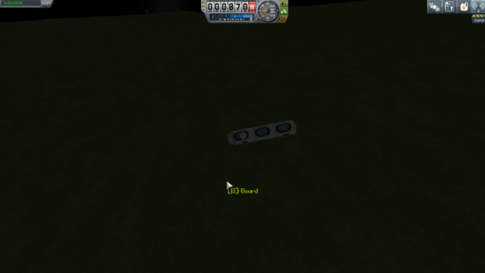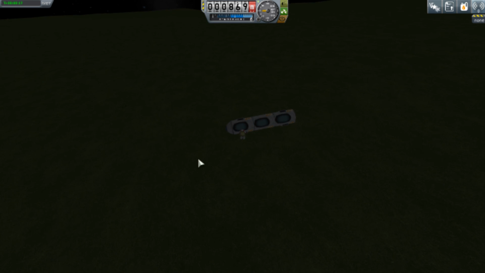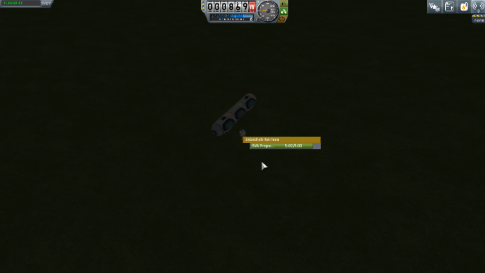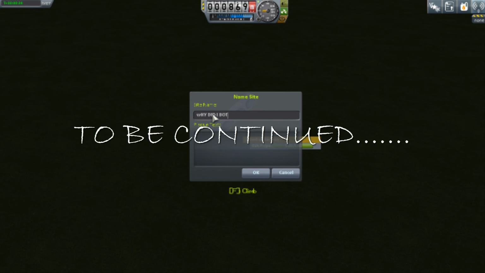Whoa! Like a flag, I suppose. Yeah, why not? What are we going to call this landing point? Why did I bother with this flag?